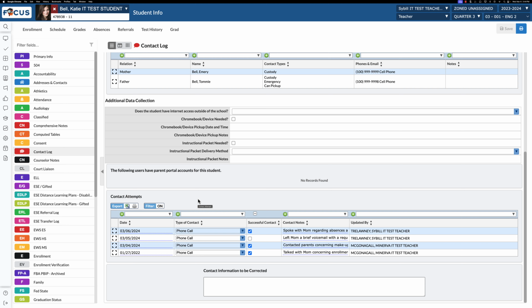Using the contact log allows other users inside Focus to be able to view the information for this student. So get rid of those sticky notes and those Google Docs and document using the contact log.